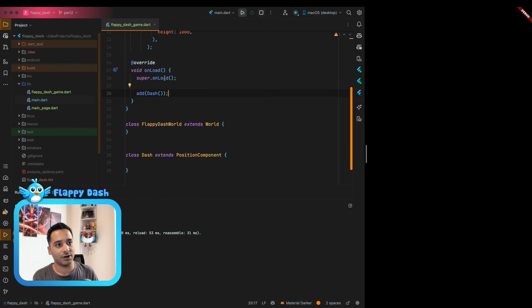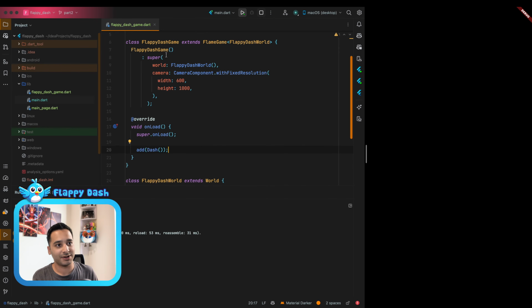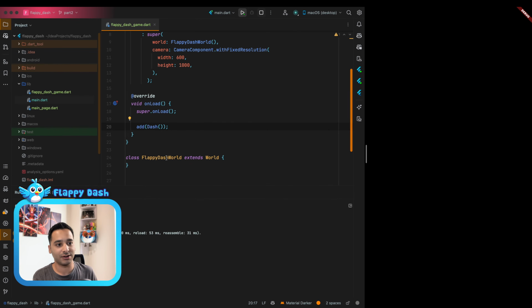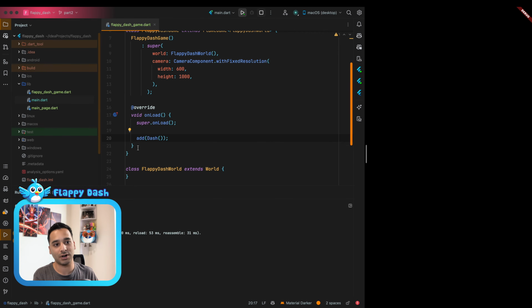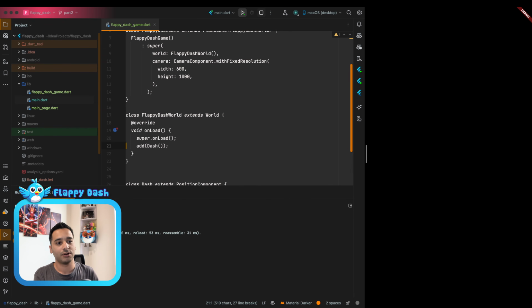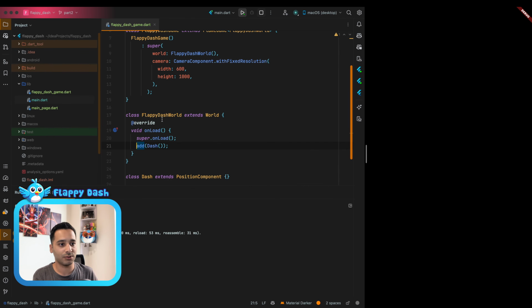And if I run it, oh, by the way, it's better to add the component inside the world. As I already explained, we have a world concept and we have a camera, and you need to add your component to the world, and that way the camera can just show the components that are added to the world. So I'm just going to cut this code to paste it here. And okay, so with this code, we just added a dash inside the Flappy Dash world.